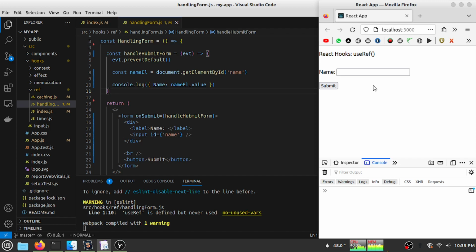Hi there. In our earlier tutorial, we saw how we can use various React hooks. Now, in this tutorial, we will cover another React hook called useRef. The purpose of the useRef React hook is to access the DOM.